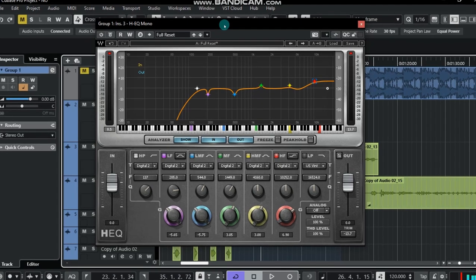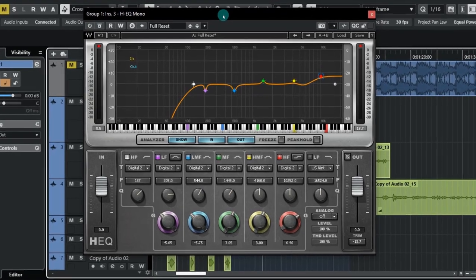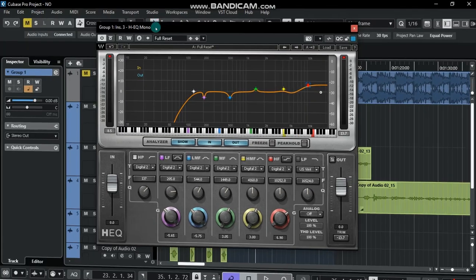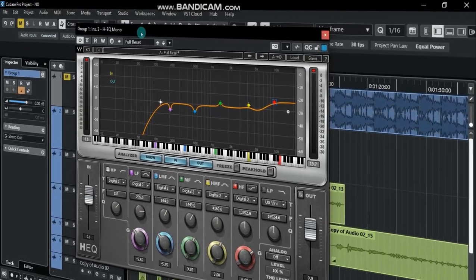You can actually hear the vocals was sounding muddy, unclean, annoying. Now everything sounds great with the HEQ mono from Waves. Listen.